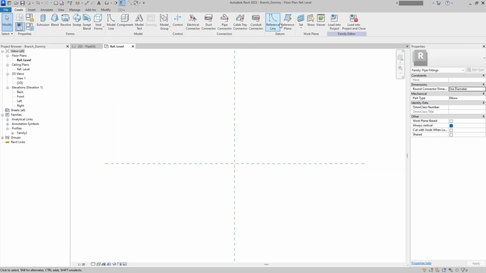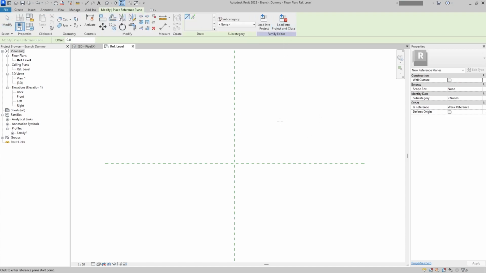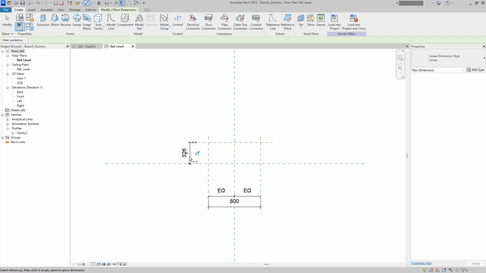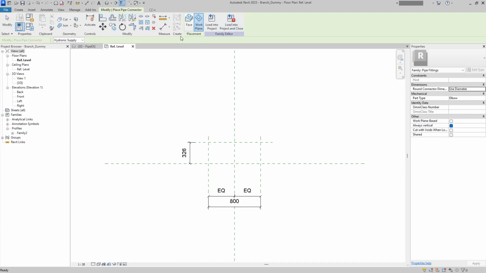To create the tab connection, we need to create 3 reference planes, 2 for connection to the main header and 1 for the branch itself. After, let's add some dimensions into it that will give us control over the family behavior. As it is a regular tab, we don't need to create the geometry. It mostly will be done by the connectors and we need to assign them in the proper way.